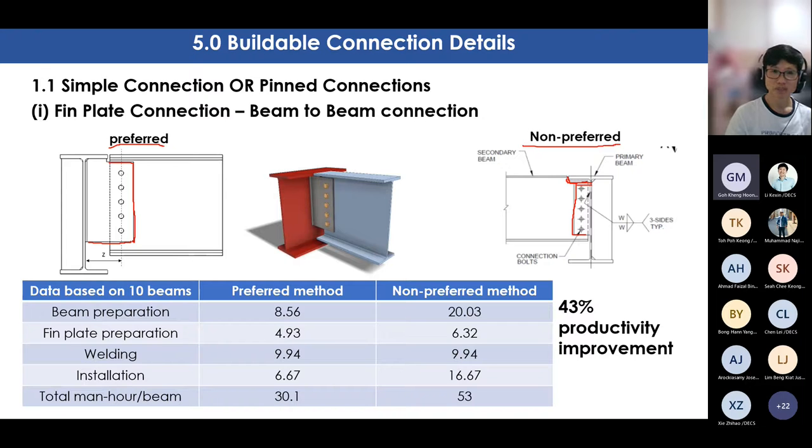They did a case study. Only this case they did a case study. The beam preparation, fin plate preparation, and welding, all these breakdown tasks. The prefab method actually at the end can save 43%. So 53 man hours become 30 man hours. So can save a lot. It means that the connection can affect productivity a lot for fabrication and installation. This one includes the installation, not only fabrication.